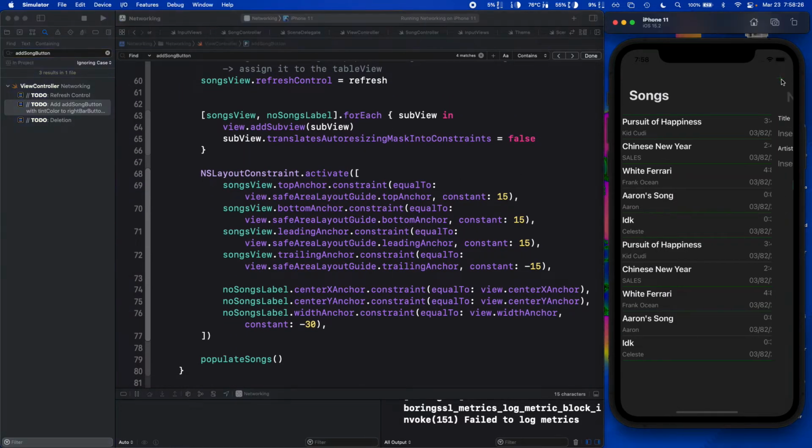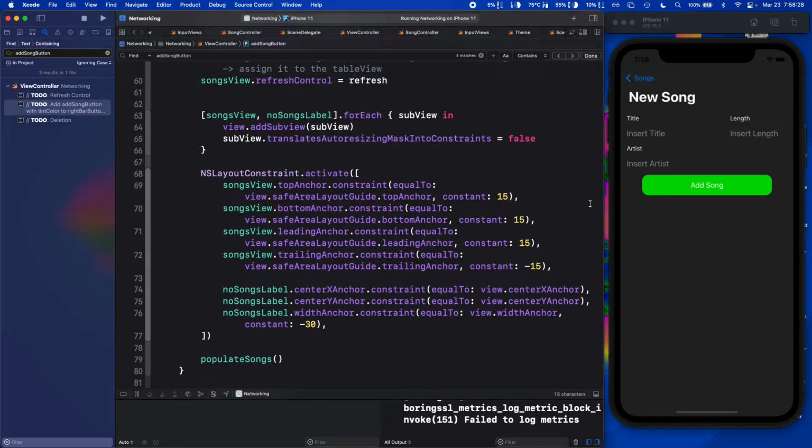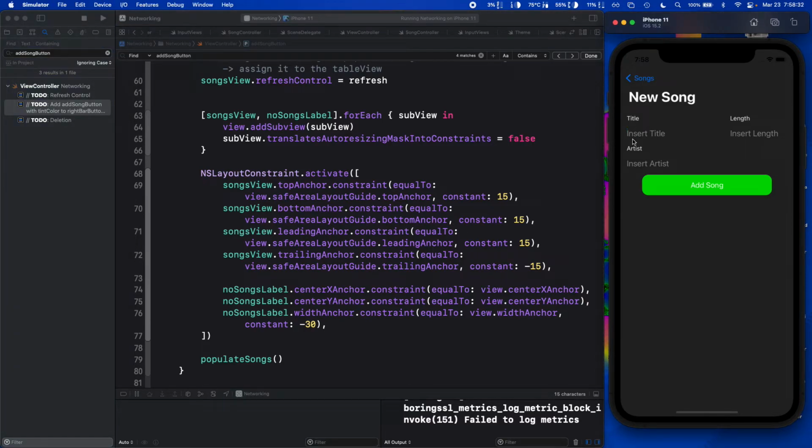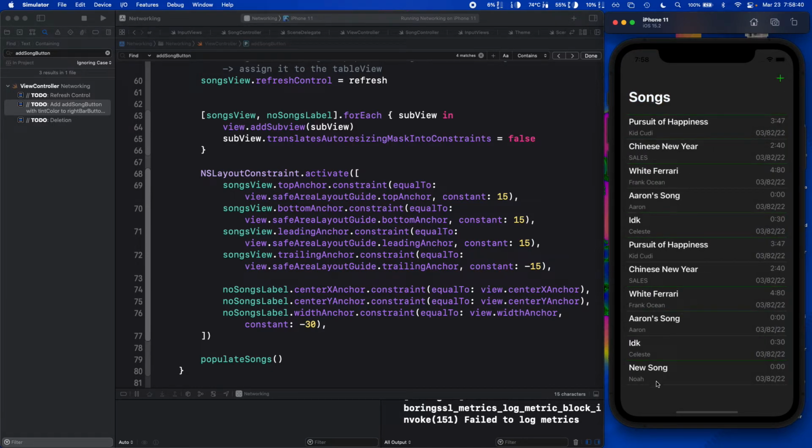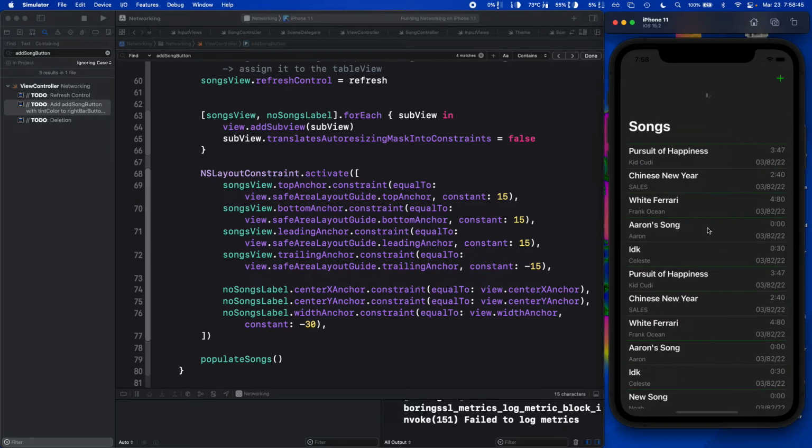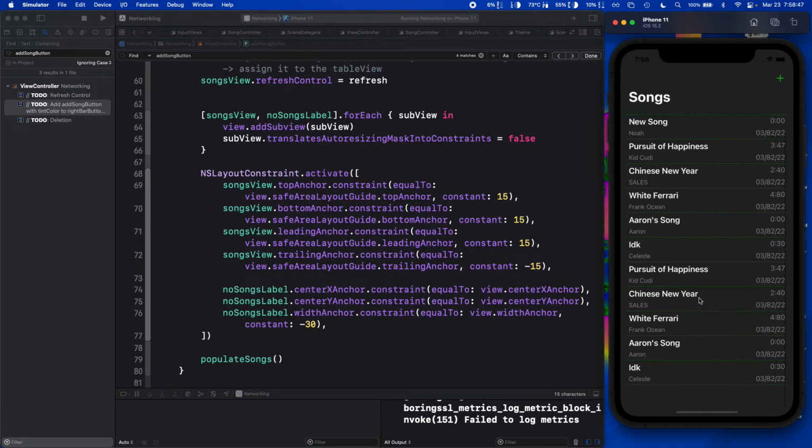But so now if I press plus, it brings up this new screen. It calls the function I wanted. And then to prove to you that it's updating, I'll say new song by Noah, and it's not very long. And then if I add it, update it, and it said new song. So that's great. And then if I reload, just to promise you that it is actually in the database, it says new song at the top.